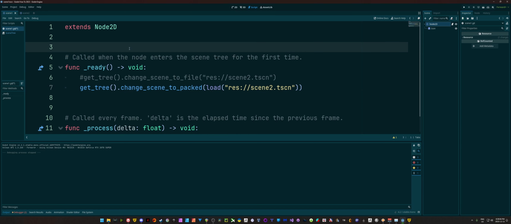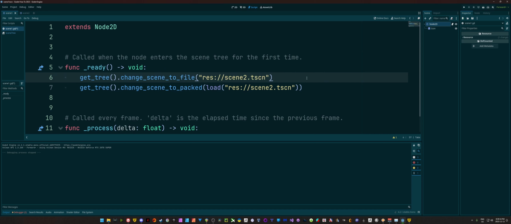And of course, if you had an exported path up here for a variable or something, you can always drag your scene in and load it that way. Alright. There you go. There's the two ways that you can change your scenes. Let's jump into the next question.